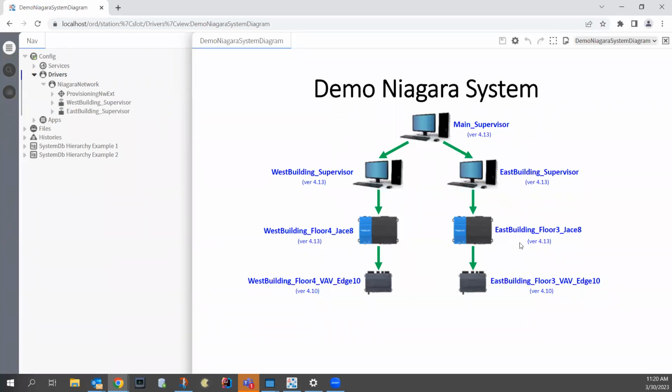I have Fox connections here with these green arrows. And all of the stations in the mid-tier level and the top tier need to be running 4.13 or later for the multi-tier system DB to work. The edge-most stations, and they don't have to be edge controllers, they can be any Niagara-enabled device, need to be running 4.4 or later in order to be indexed up into the main supervisor. In this case, these edge controllers are running 4.10U5.